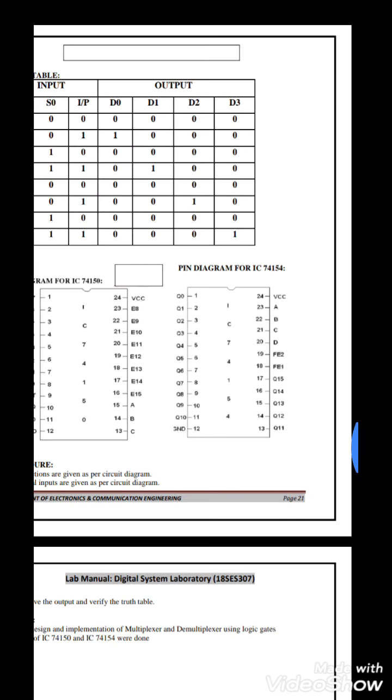Next, the pin diagram for IC 74154. This is also one of the digital demultiplexer ICs. This IC is used to do the 1:16 demultiplexer, which means from one input we get 16 output channels. How many selection lines are needed? Here also we need 4 selection lines. So this IC also has 24 pins.